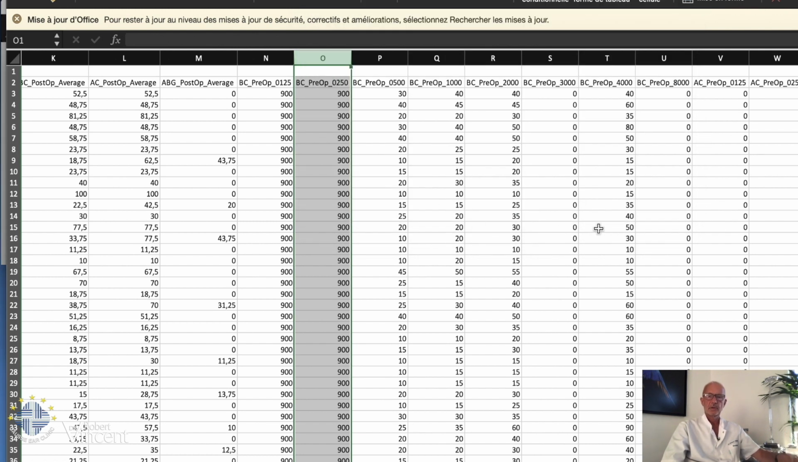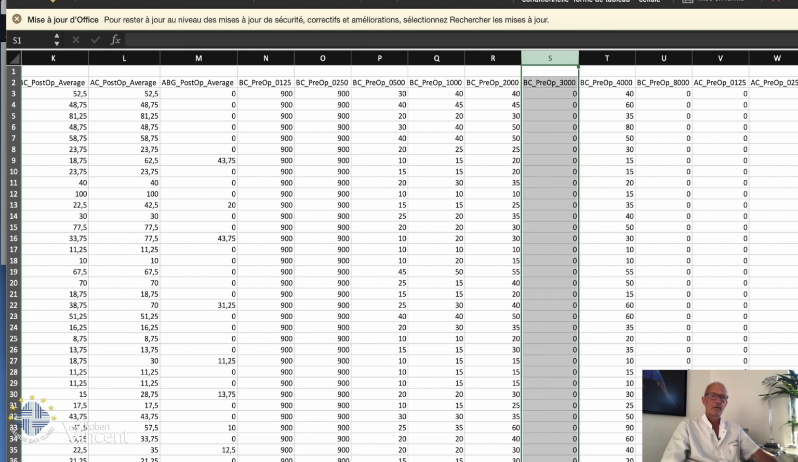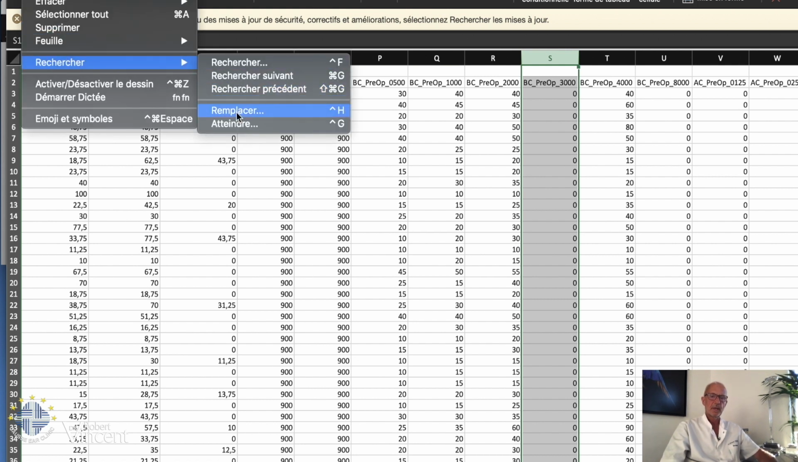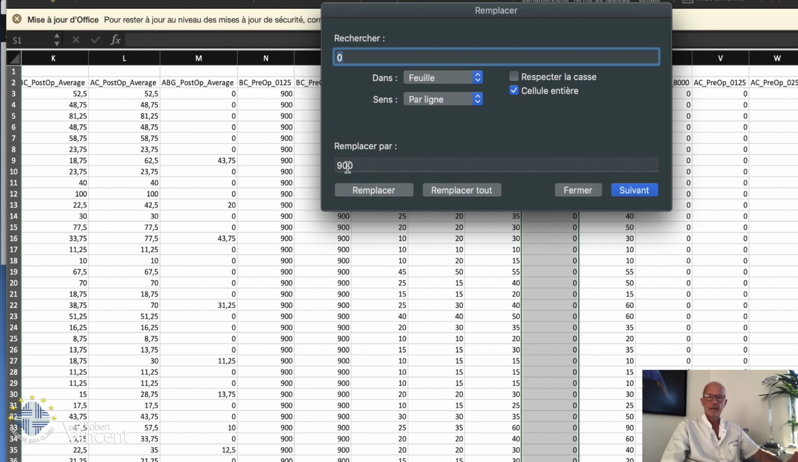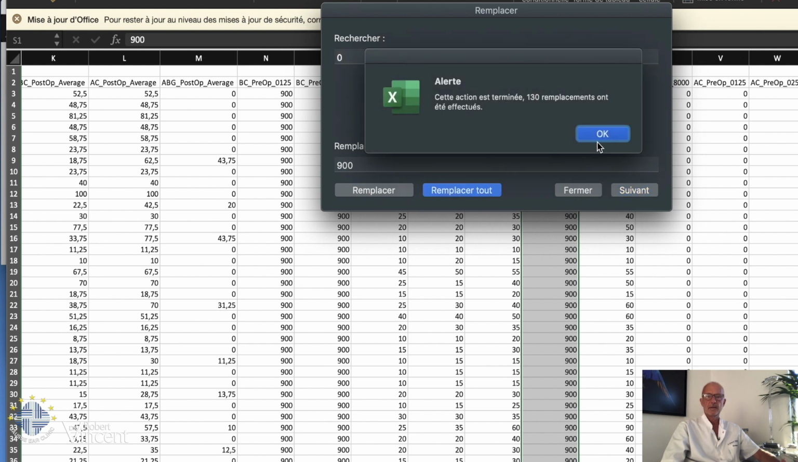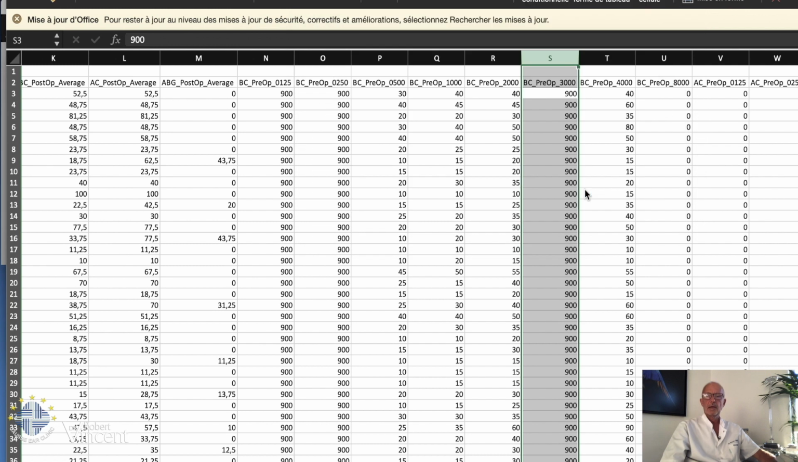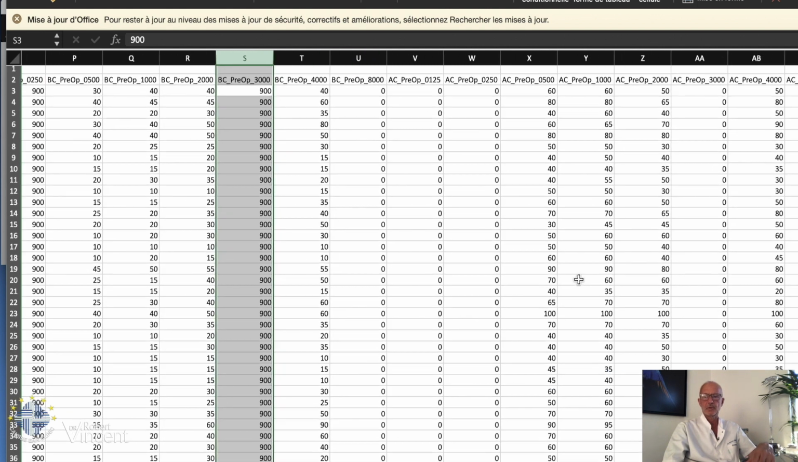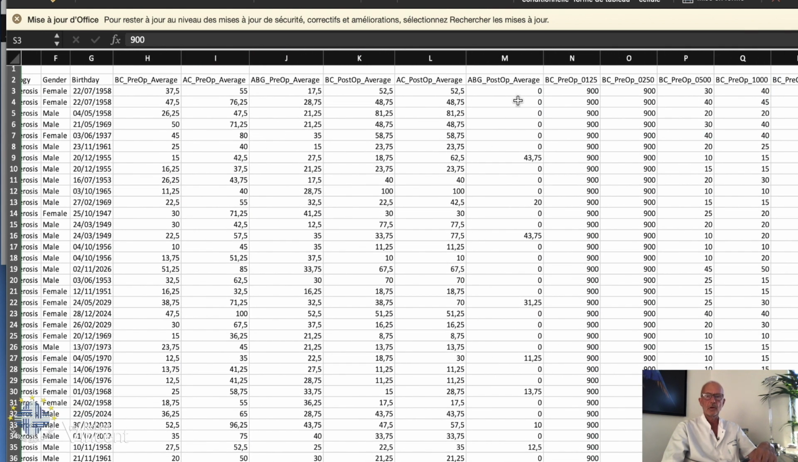For example, the pre-op 0.3, same thing. So you select the column, I mean, and then you edit, search, replace, 0 by 900, all cells, all column, and that's fine. And then replace everything, and that's it. And then close up. And you do that every time you have to change. Same for 0.8. I'm going to do that all the time, but be very careful. Of course, not if you see a 0 like this. This is the air-bone gap post-op average. So of course, you're not going to change that.